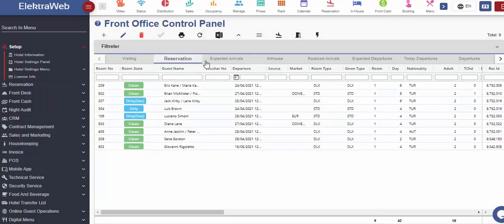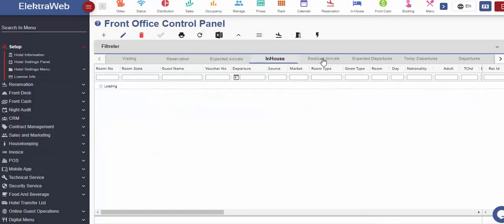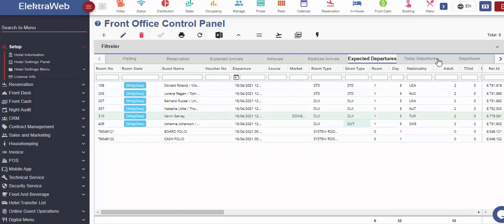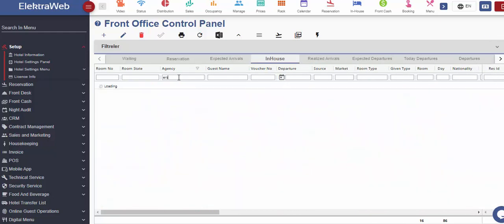In some of the screens, data are automatically grouped into tabs based on the defined parameters that we select while creating new records. We can do quick filtering by entering the desired text into the blank boxes found under the name of each column.